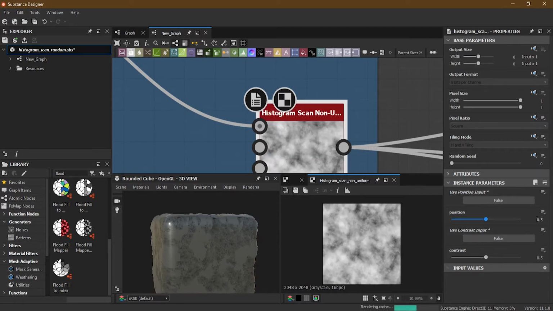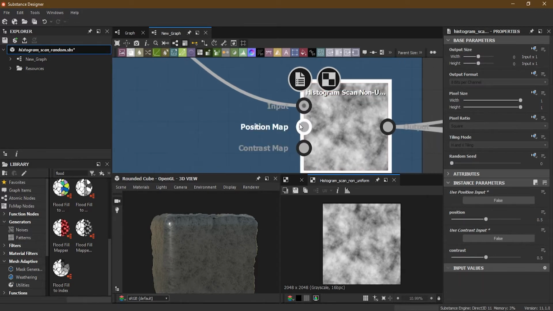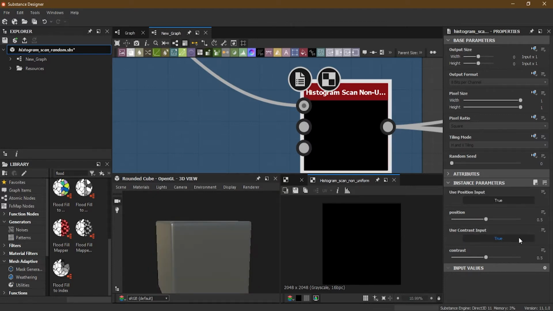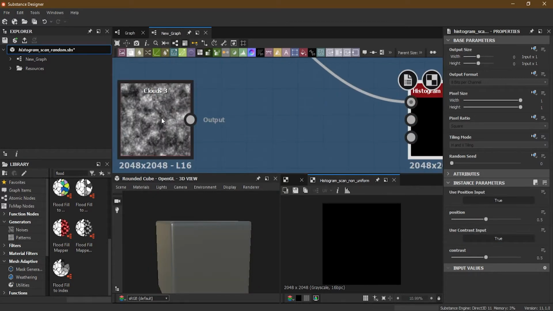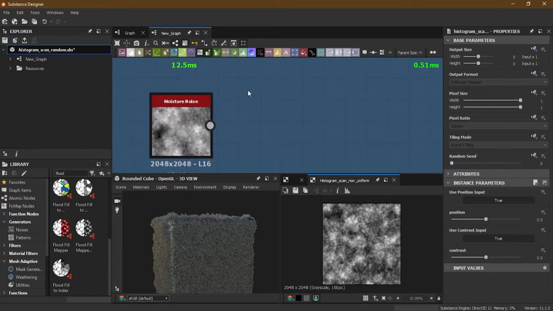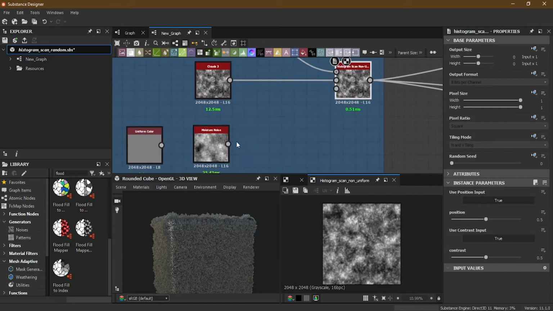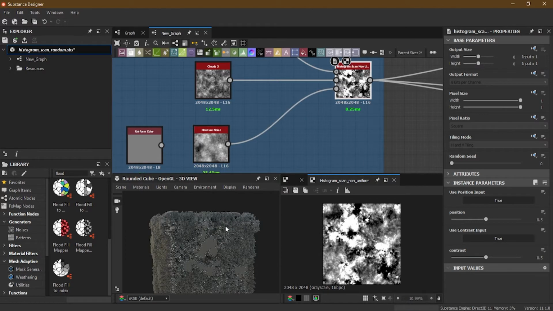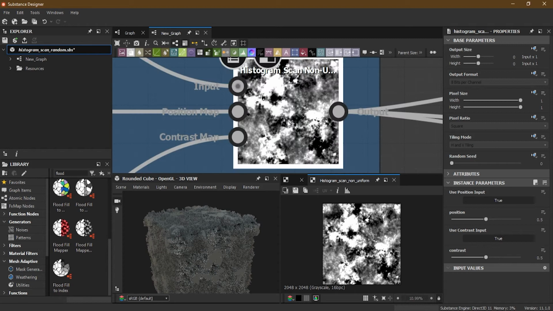So what I will do here, I need these two options: position map and contrast map. So I have to turn both of them true. So let's plug cloud 3 inside the position map, and then let's plug the moisture noise inside the contrast map. Okay, now let's see how this works.